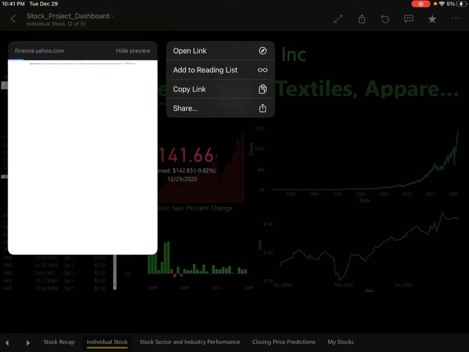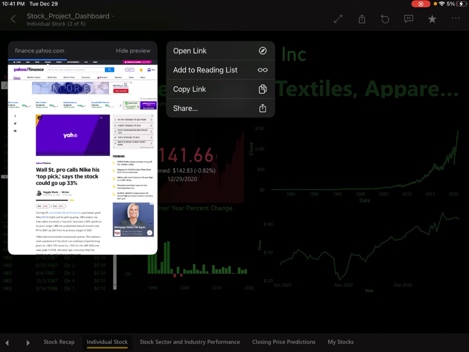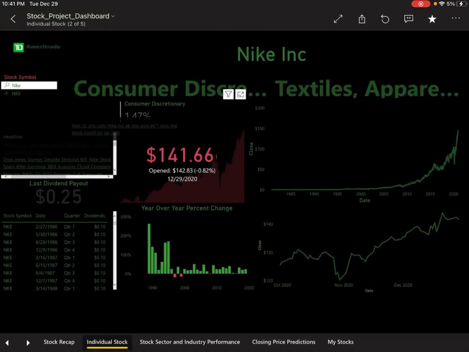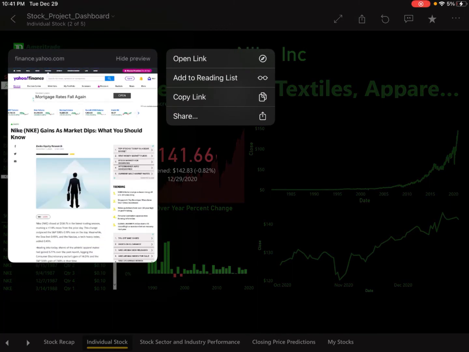So if we click and hold one of the headlines, you can see on any Apple device that we get a quick view of what the website looks like, or a quick preview of the article. So going through a few more examples for Nike, if we click and hold another headline, you can see that this article comes from the Yahoo Finance page.